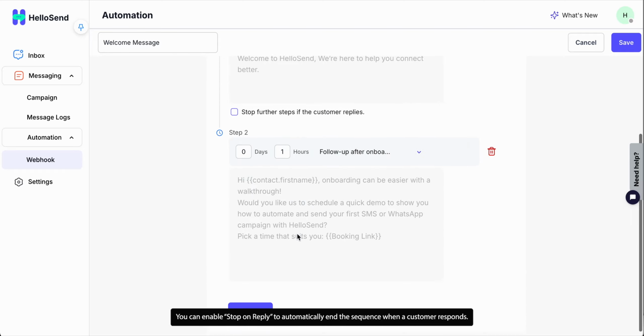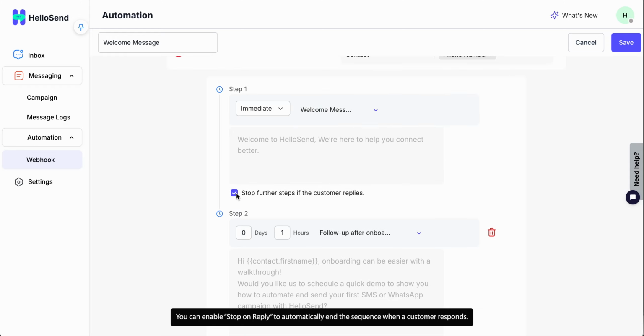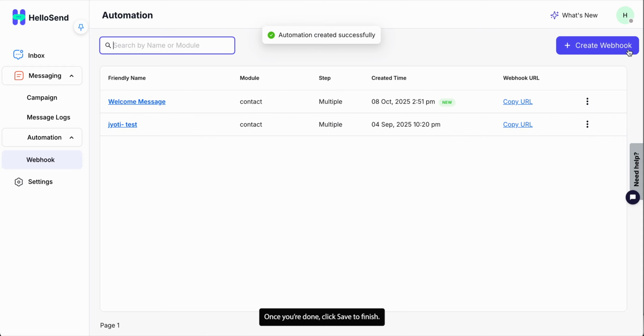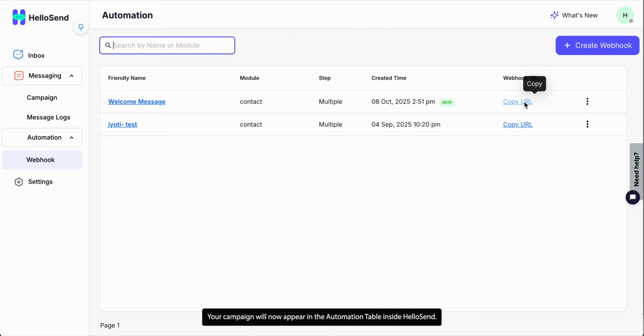You can enable Stop on Reply to automatically end the sequence when a customer responds. Once you're done, click Save to finish. Your campaign will now appear in the automation table inside HelloSend. Copy the webhook URL from HelloSend.